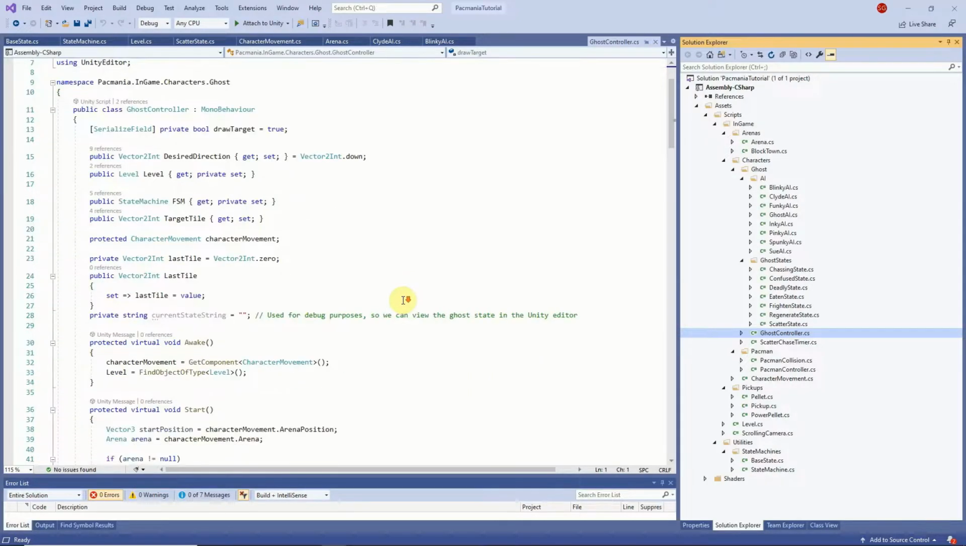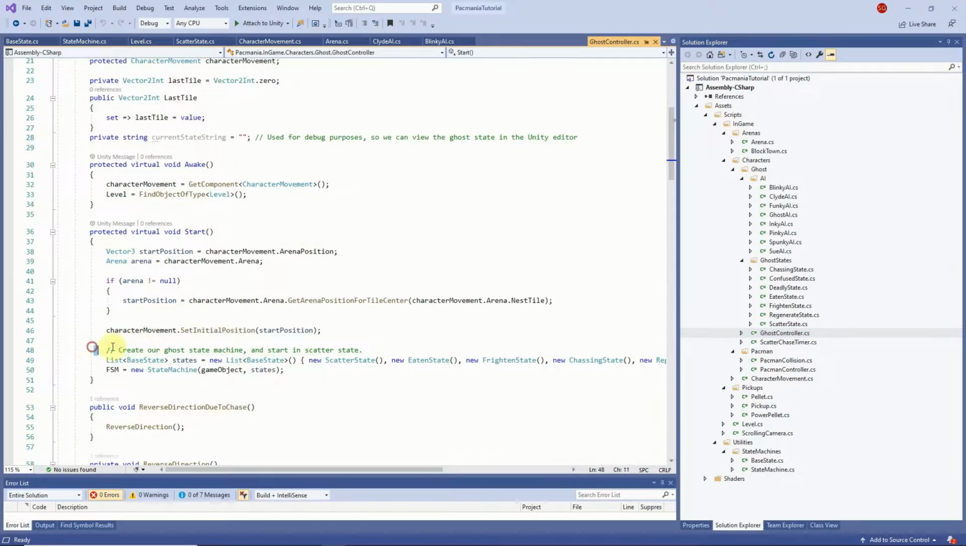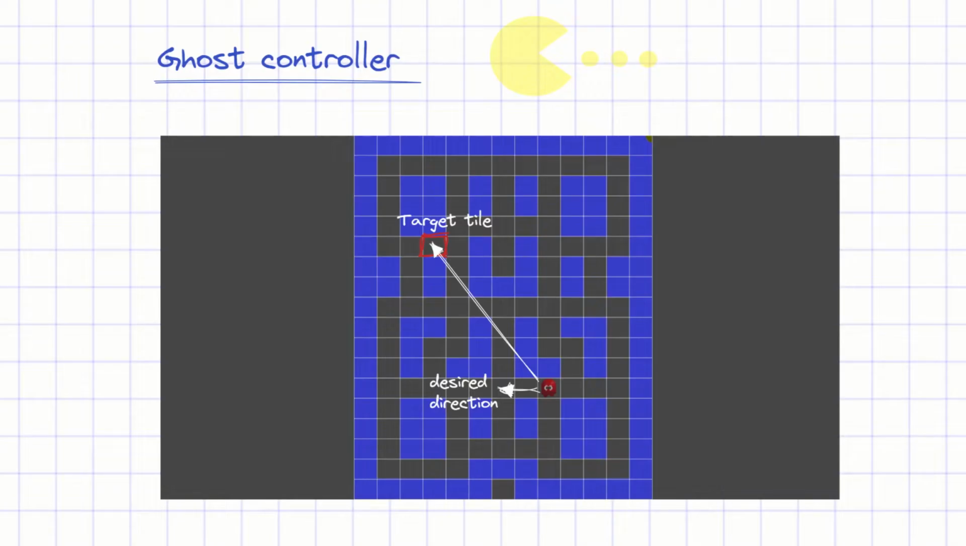In this script we set up and create the state machine in the start method. For simplicity, the state machine's initial state is the first state in the states list, which in our case is the scatter state. Also in the script, I've added a desired direction variable in the ghost controller similar to the Pacman controller, and also a target tile variable which represents the tile the ghost wants to travel to.